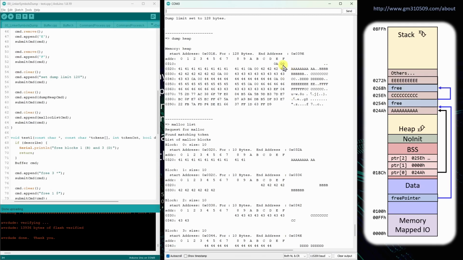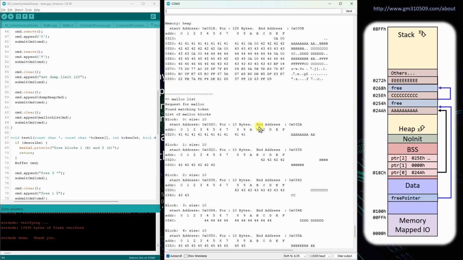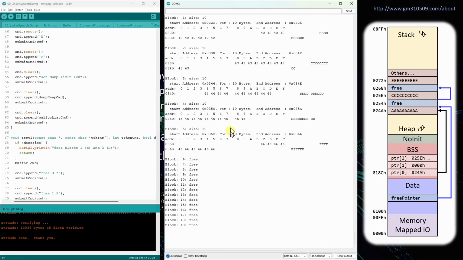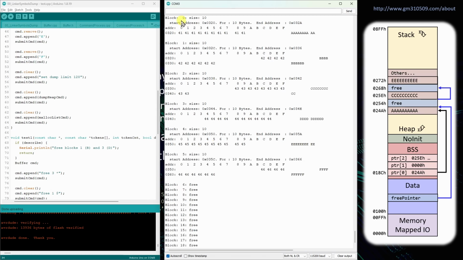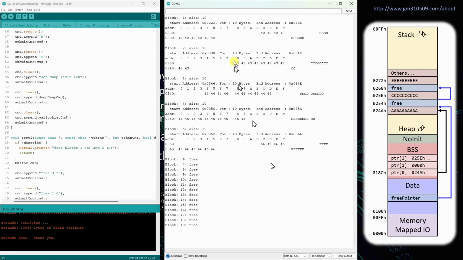We've got 0A, which is our size. Then we've got our A's. So that's this first block, then the B's, then the C's, then the D's, the E's, and the F's, and so on. Got a malloc list here. It's using the first 6 blocks. Remember, start counting from 0, so it's one more than that. So it's 6 blocks, and there they are.